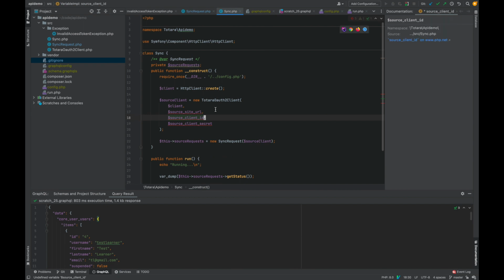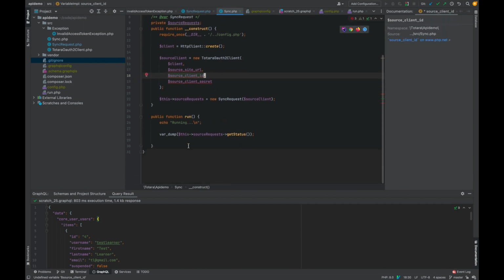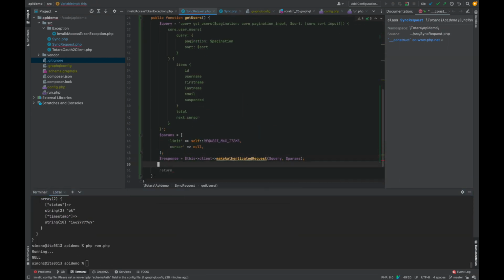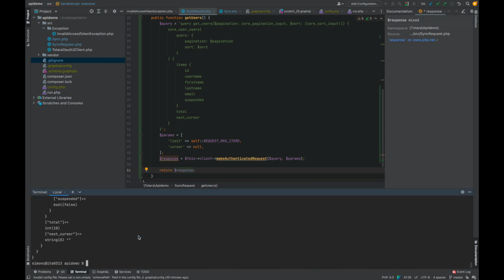So let's go back to our sync, and instead of calling get status, let's call get users, see what we get. So there we go. You can see we've got 10 results in total. There's no next cursor because they all fit within one page, and here they all are. So that's up and running.